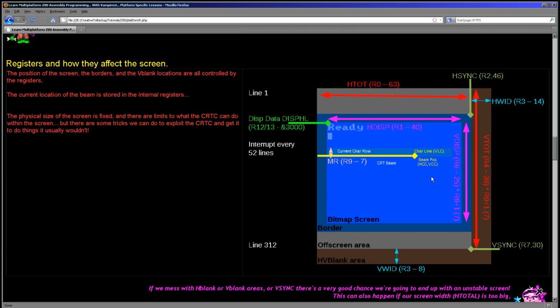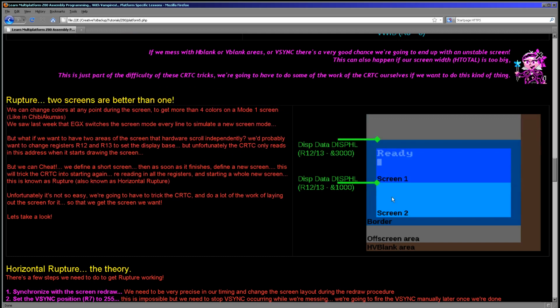Well, what we have to do is trick the CRTC. We can do this trick which has become known as rupture. This is where we tell the system that the screen is half the height of the actual screen we want. The CRTC chip will start drawing that screen, and then just as it finishes that first screen, we change all of its registers and say, well, actually there's this new screen and it's the rest of the height, and here's the memory address of it.